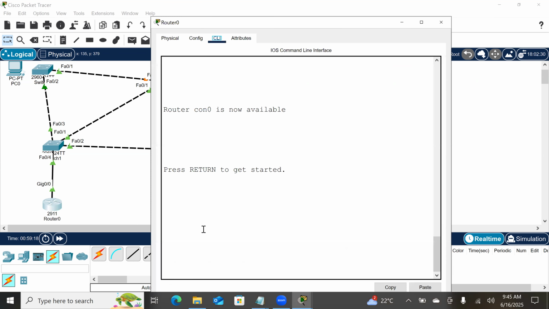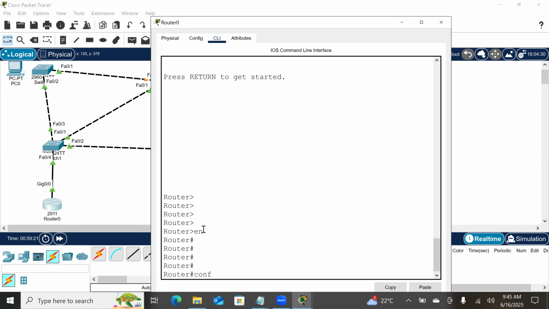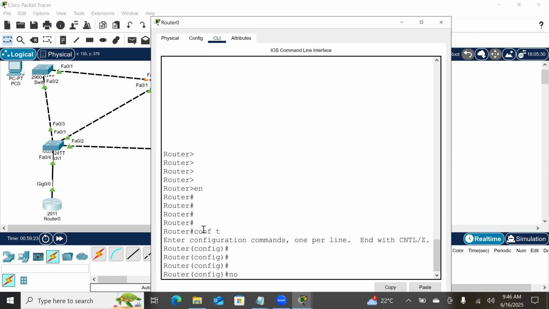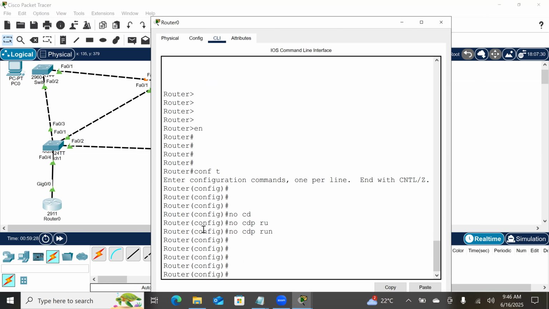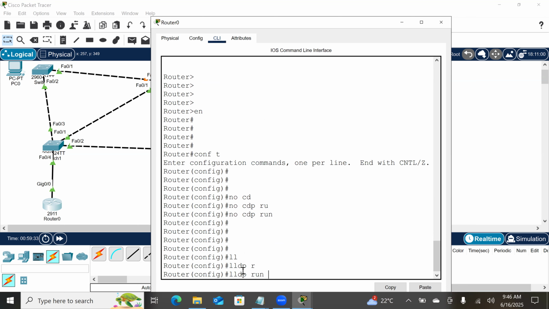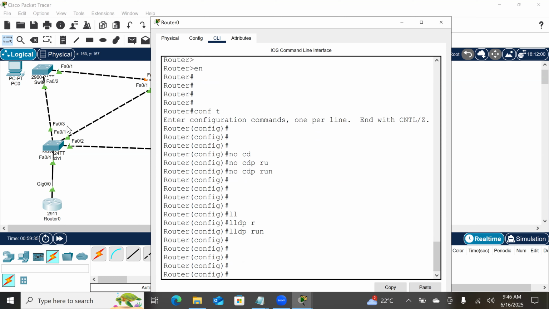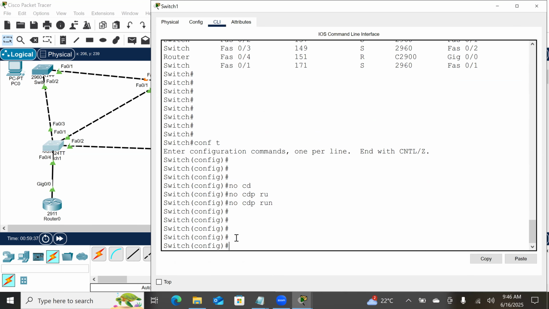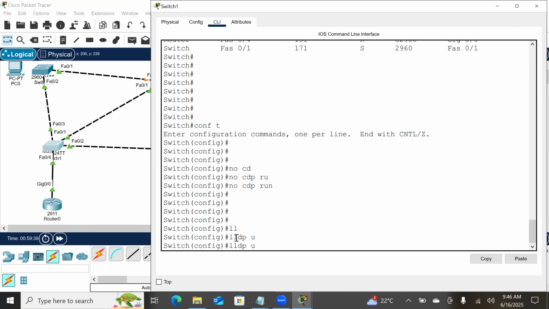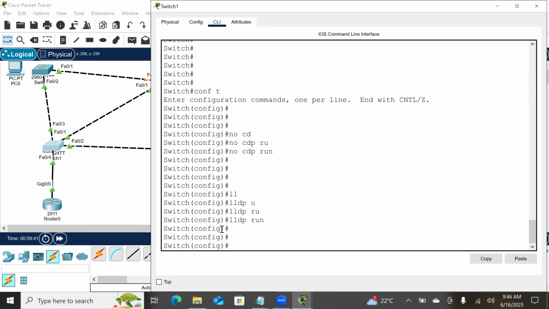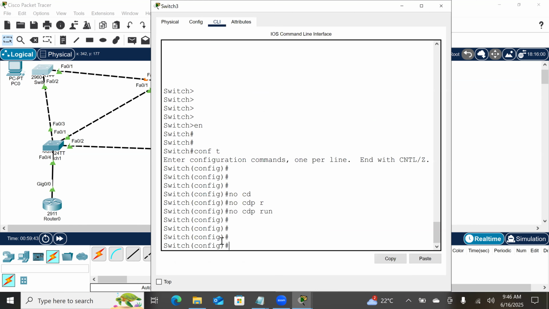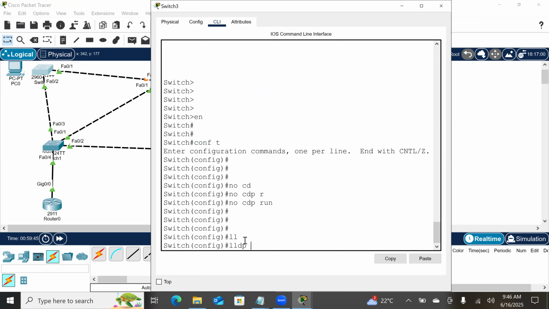On the router, enable, config t, no cdp run. Okay, done. So instead of CDP, I'll just say lldp run. On this switch also, I'll say lldp run. On this switch also, I'll say lldp run.